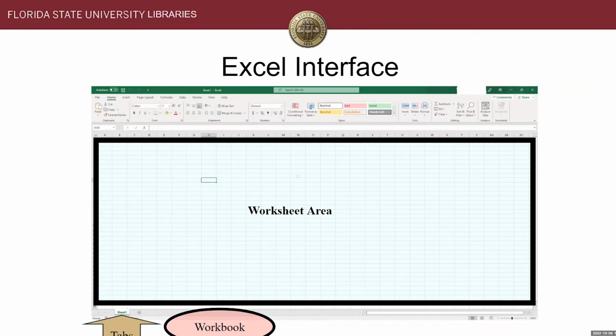So whenever you open a new Excel file, you're often going to hear it referred to as a workbook. So your entire thing that you're working in is called a workbook. And this contains one or more worksheets that help you organize your data.